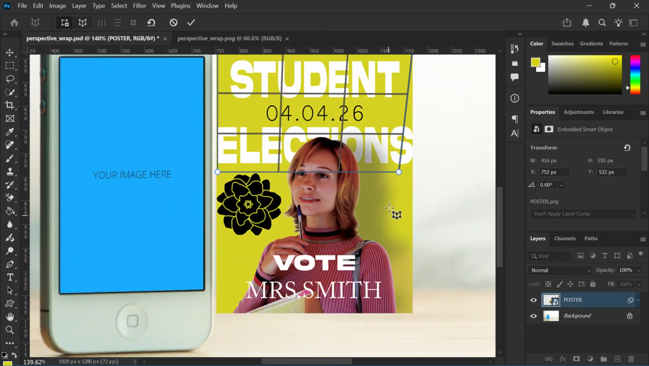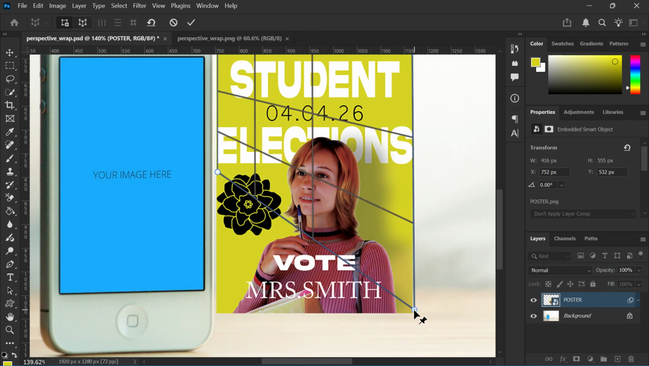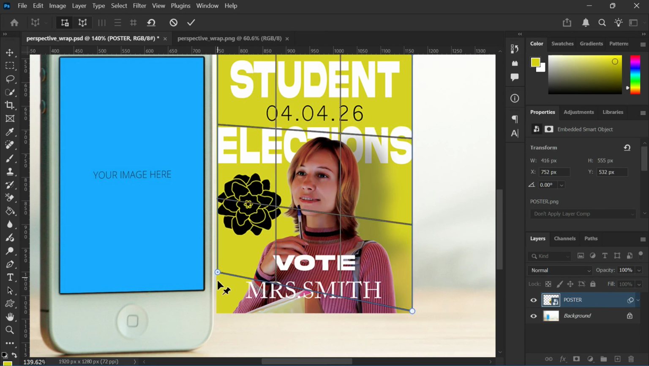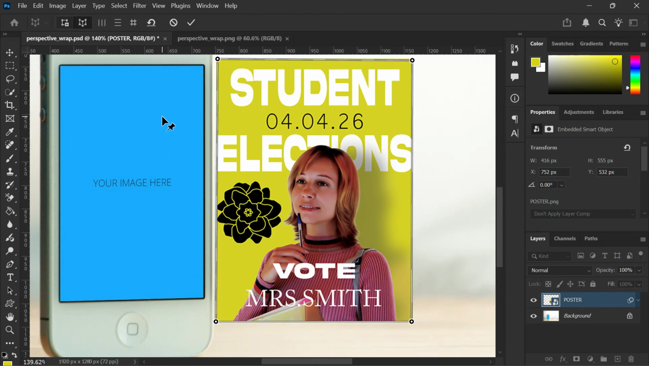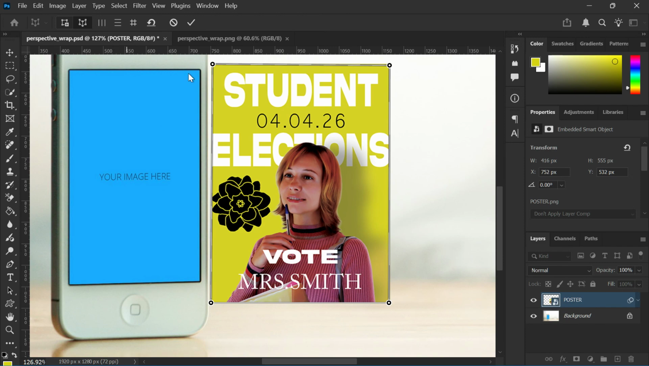For example, if you're placing a poster on a wall, draw the grid so it aligns with the edges of the wall area where the poster should sit. Try to match the angles as closely as possible, because this helps Photoshop understand the perspective of the scene. Once the grid is placed correctly, go to the top options bar and switch from Layout mode to Warp mode. This is where the real perspective adjustment happens.